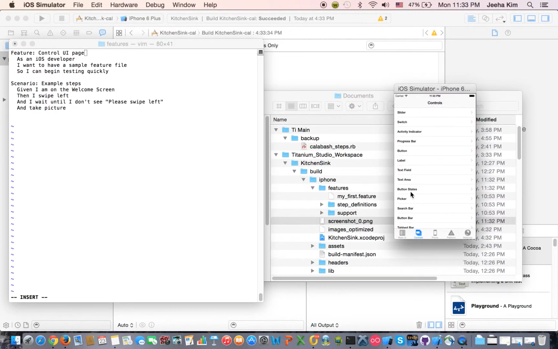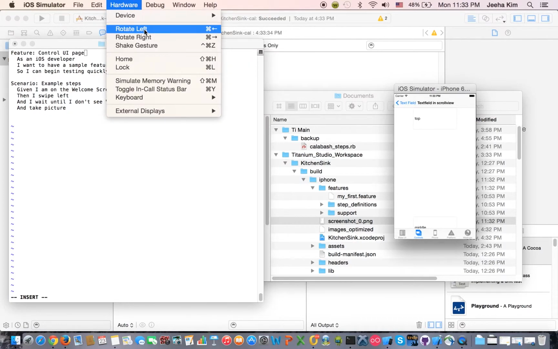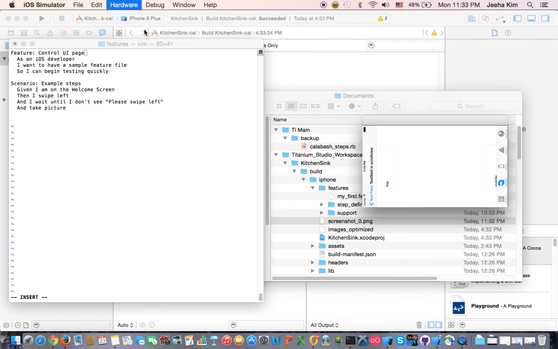So I'm going to click on text field and then text field in scroll view, and then I'm going to rotate it left and scroll down a few to make sure that there is that middle string there, and then it's going to scroll down a little more to verify that there's a string called bottom, and I'll take a screenshot in the middle so that I can validate after.